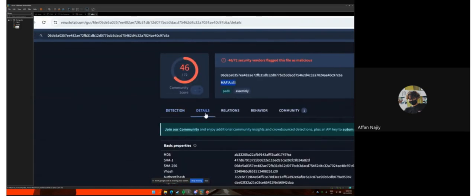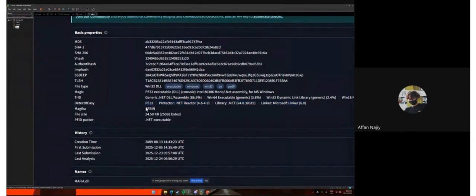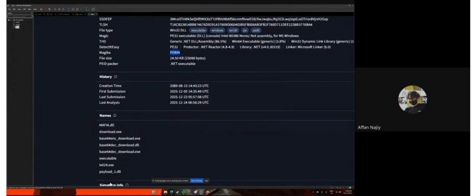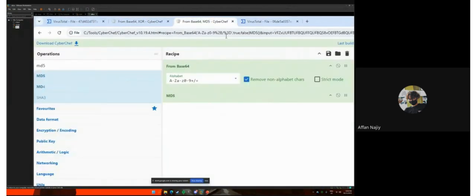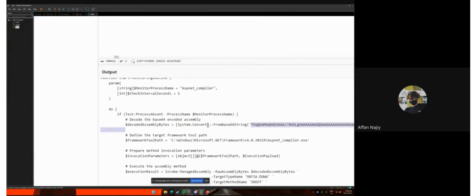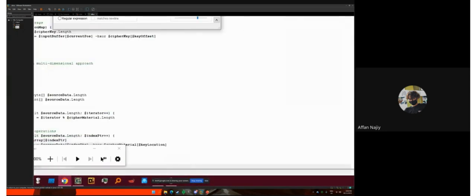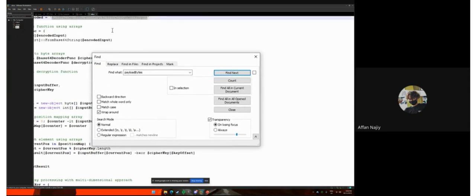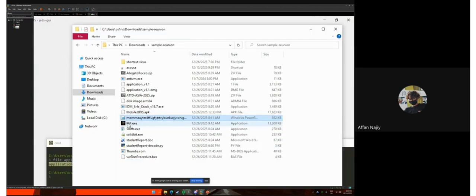And you can check on the details. It was executed, yes, using the .NET framework. The name is mafia.dll, you know. So that's how we do the PowerShell concept. And we go to the next sample.